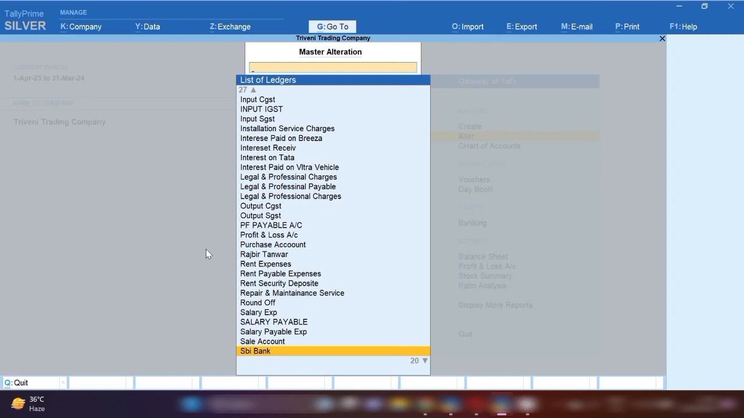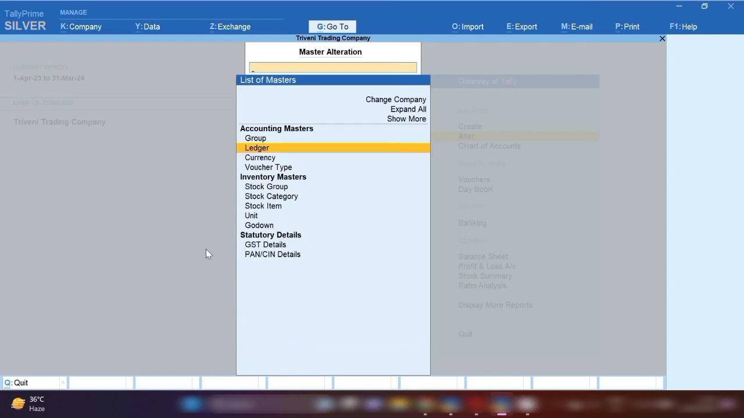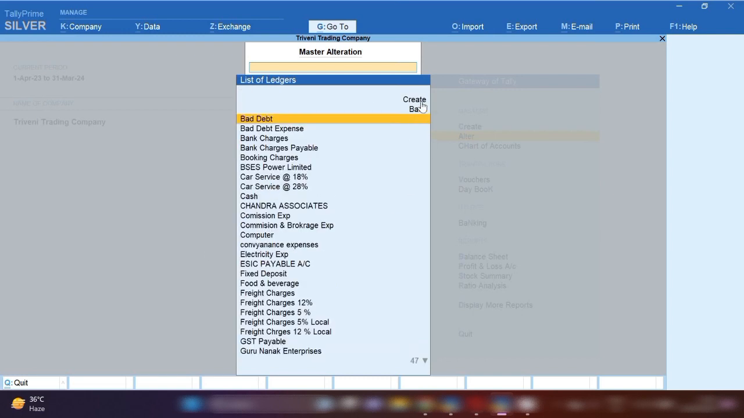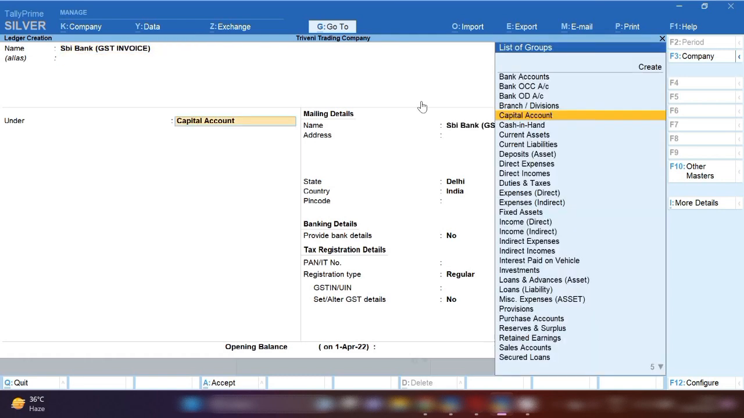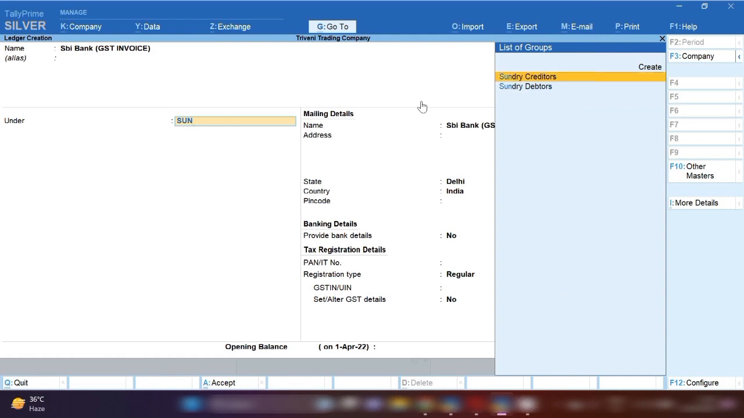Third, we will create the bank's company ledger, so that we can pass a JV journal entry. This ledger is not created yet, so I'm going to create SBI bank, and you can mention in brackets GST invoice so that it will be understood that this ledger we will use for passing journal entry.